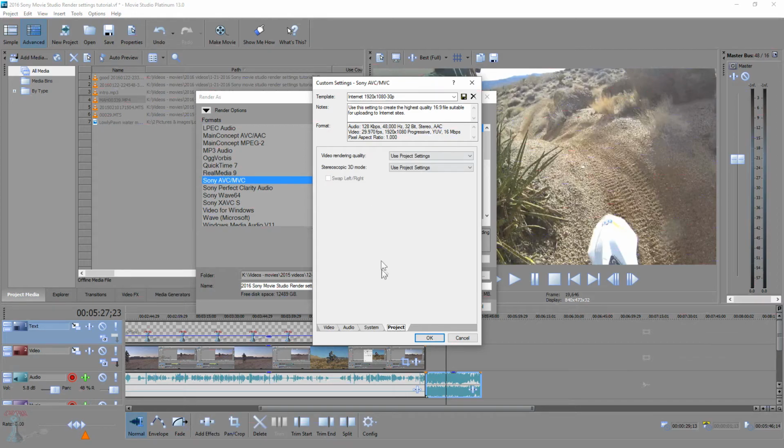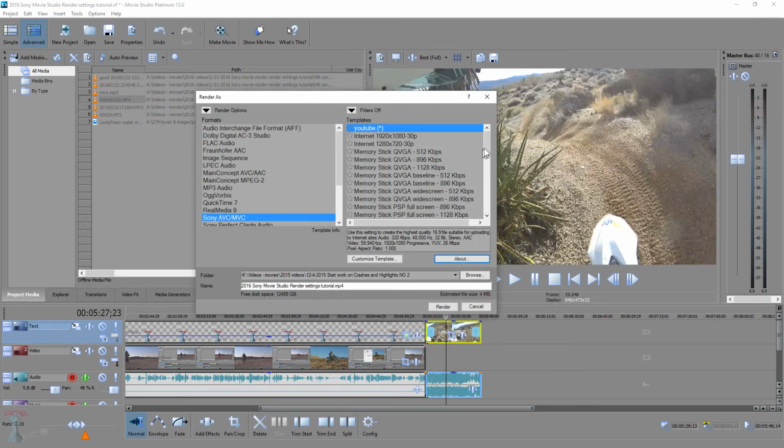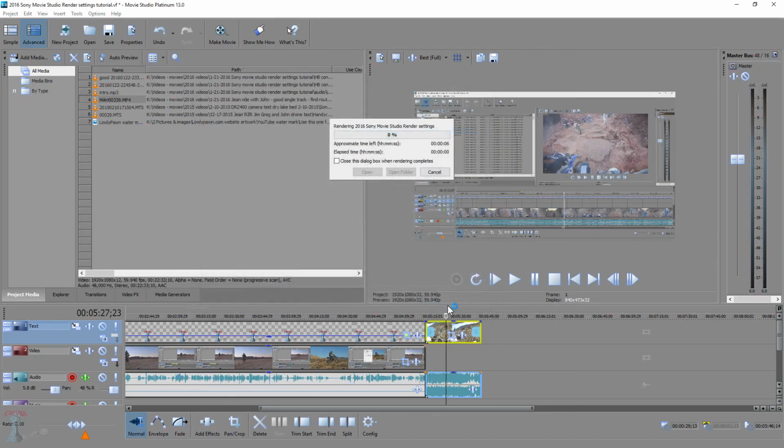Okay, last tab, you're going to use project settings. I don't like that, I want best. And then for stereoscopic 3D mode, since I'm not even using it, I just leave that for use project settings. So now you've got your template the way you like it. So name your template, YouTube, there it is. So now whenever I want to do it, there it is right there at the top. And then you're just going to render your movie. So hope this helps. Talk to you later.